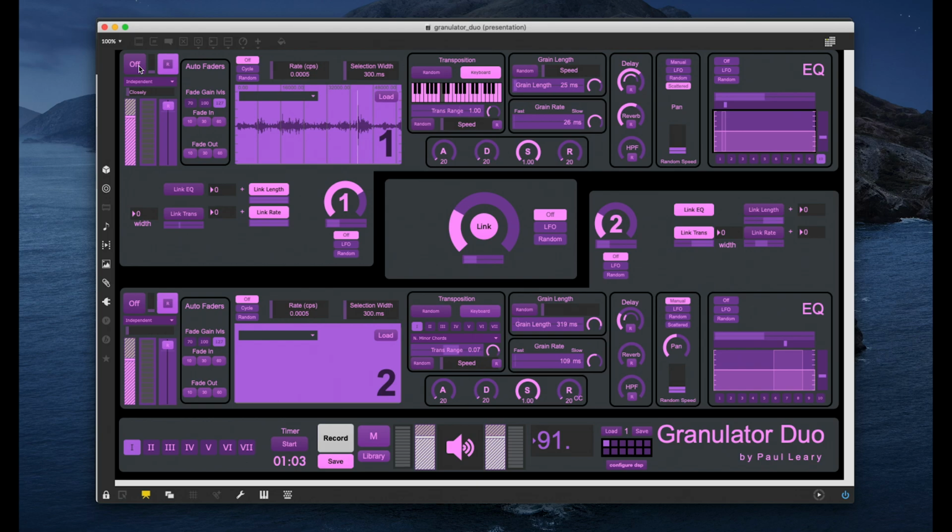So if I turn this on and I hit record, it's going to start recording everything Max is doing. This is my main output. So if I want to turn it up or down, I can click here. And when I'm done recording, I hit record again to stop.